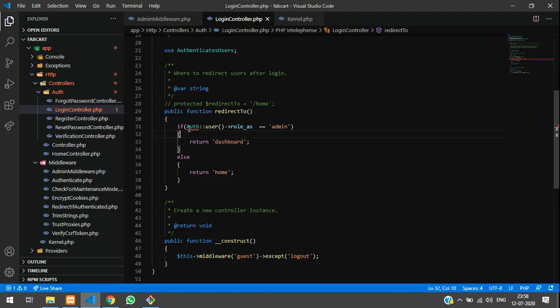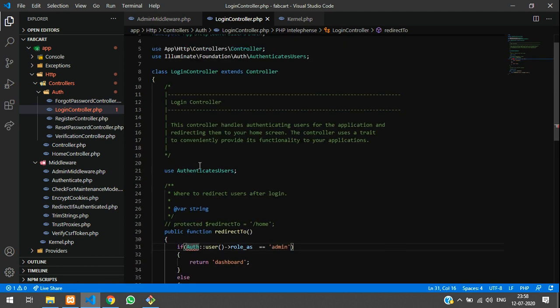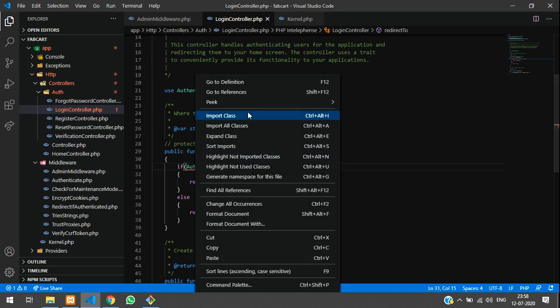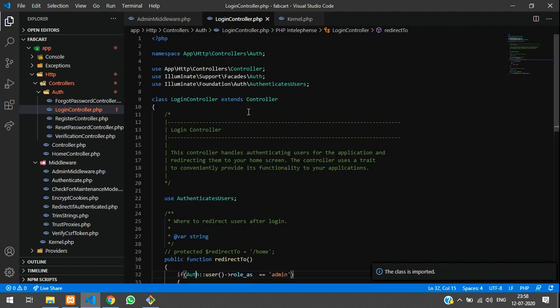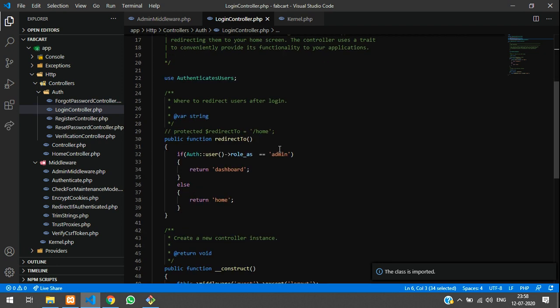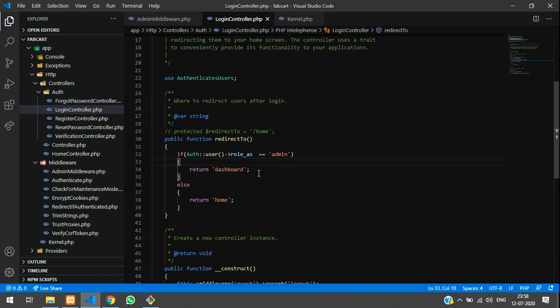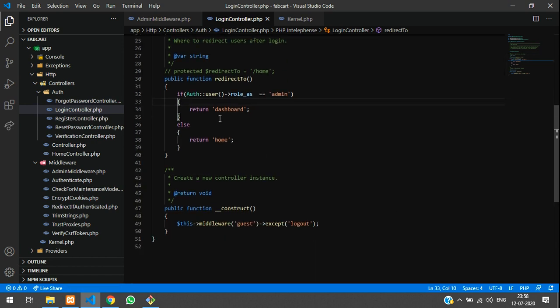Okay, so guys, this is coming error because we have not used the auth. So let us import the class of this, and it's imported right now. Save this, and let us try to log in and check what is going to happen now. So if he's an admin, he will go to dashboard. If he's a normal user, he will skip to home page.